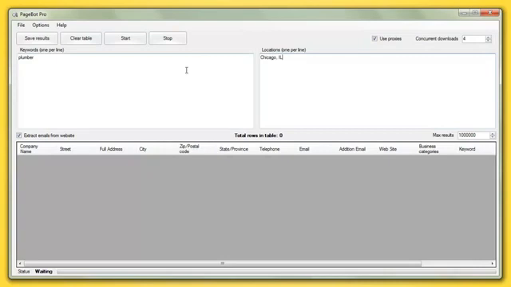A really cool function of this software is you can actually do multiple keywords and multiple locations at the same time. So you're not doing just one at a time, you're doing multiple. So that's very, very cool. And the next thing you want to do is just click the start button. It's going to start running this stuff, and if you give it just a moment, you'll start seeing the businesses start to fly in here, the leads. And you're really going to love it.